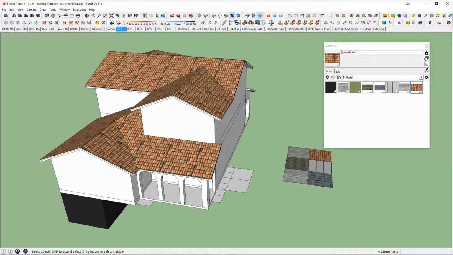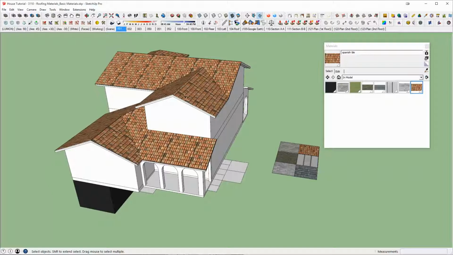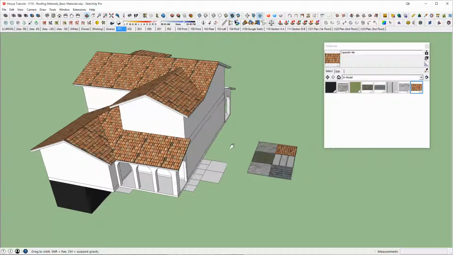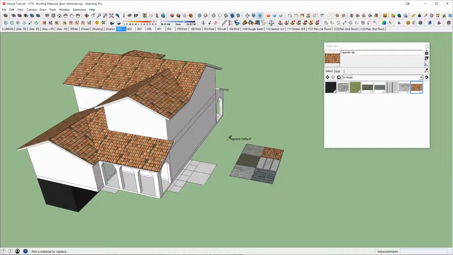And the great thing is once you have a material applied to the roof, as we talked about before, there's a plugin called Material Swapper, and my hotkey for it is F4. So I can simply say, replace Spanish tile with standing seam.